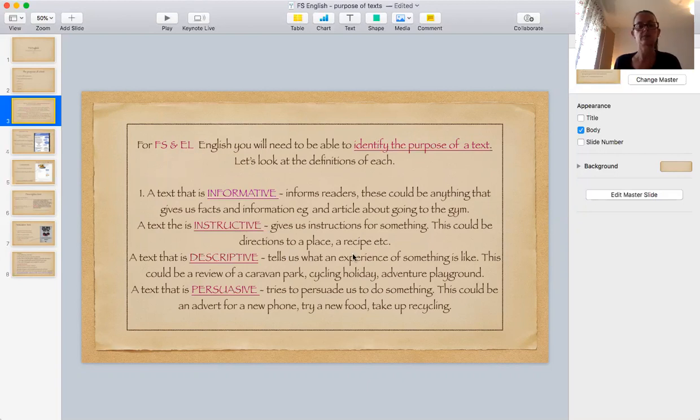That's instructive. A text that is descriptive tells us what an experience of something is like. This could be a review of a caravan park, cycling holiday, an adventure playground, but it uses descriptive words to describe an experience or an event. A text that is persuasive tries to persuade us to do something or think in a certain way. This could be an advert for a new phone, or to try a new food, or to take up recycling.